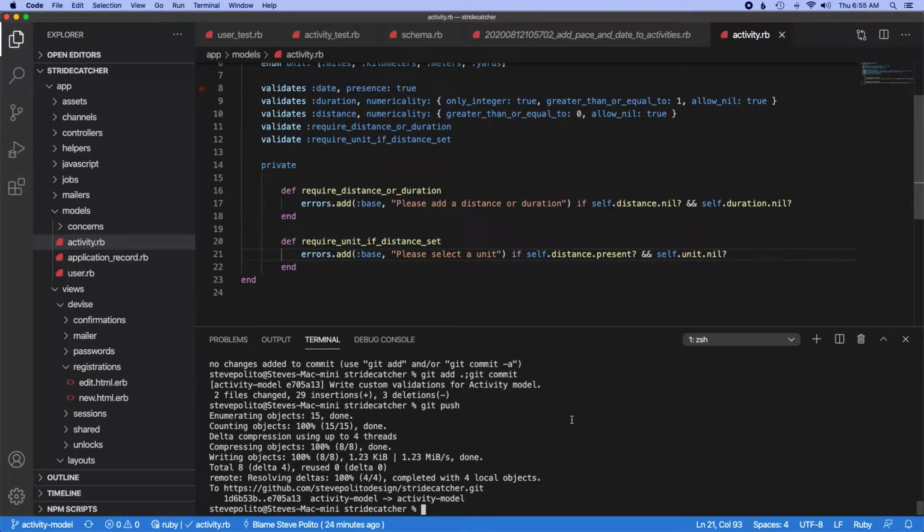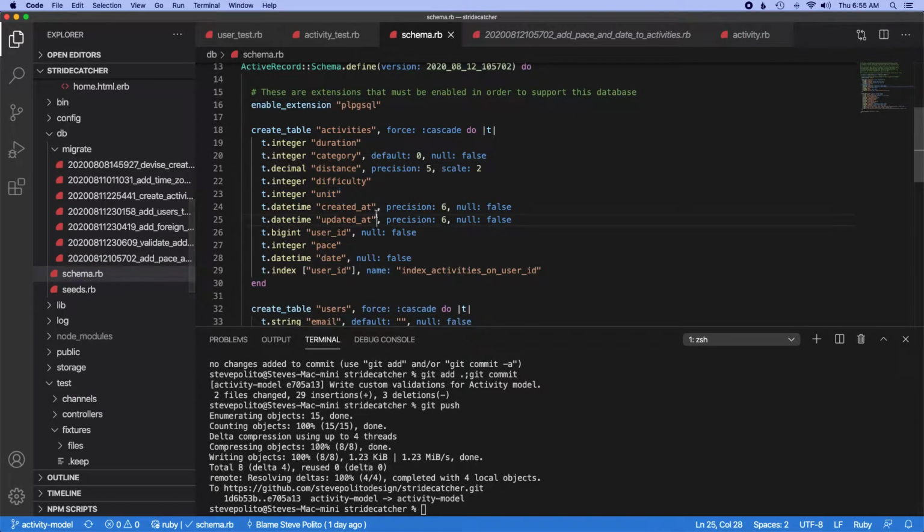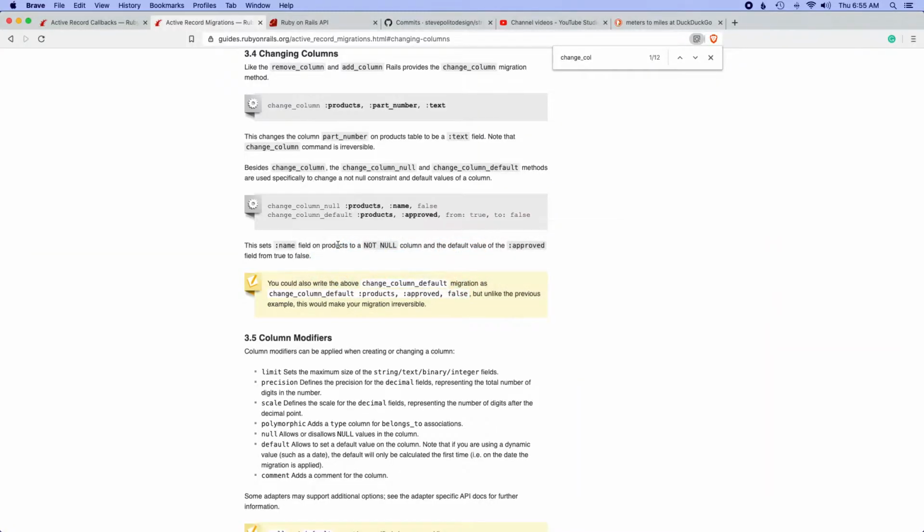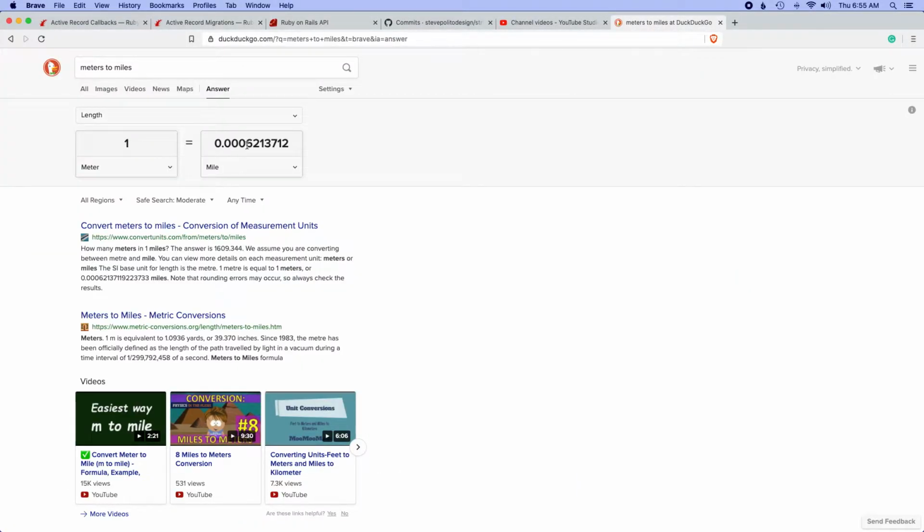So the more I think about it, I think we need to actually change the pace from an integer to a decimal. And the reason for that is because I'm figuring out how to calculate pace right now, and I'm realizing that the pace is going to end up having a decimal point in it.